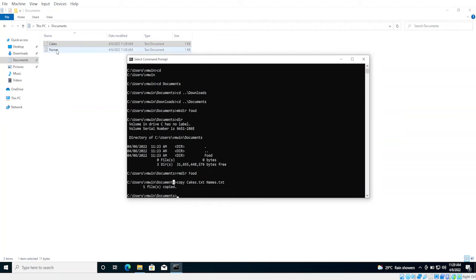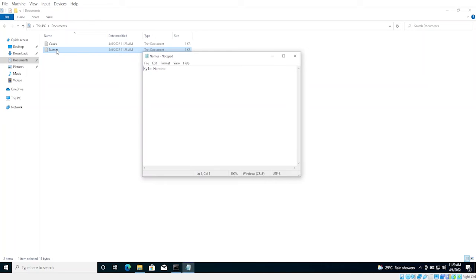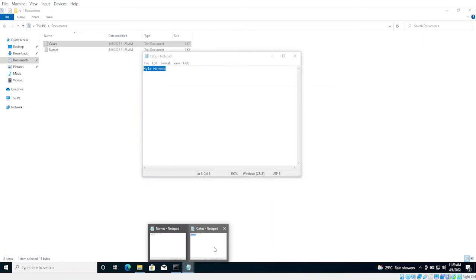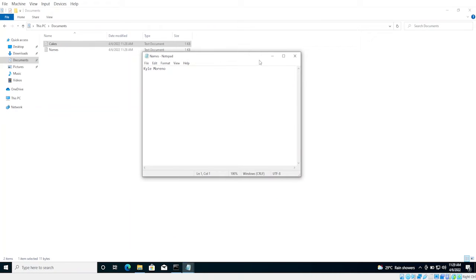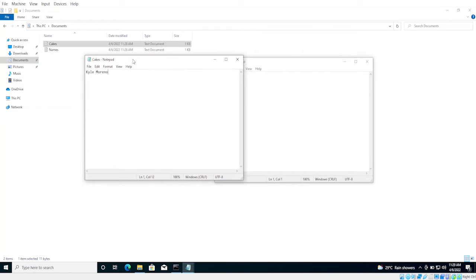So if I were to click on this one, the names.txt, it has the input Kyle Moreno in it, which was from the previous cakes.txt file. It also has Kyle Moreno. So both of them are just initially the same. So look at it there. So that's what the copy command does. It copies the original file and makes another file from it.